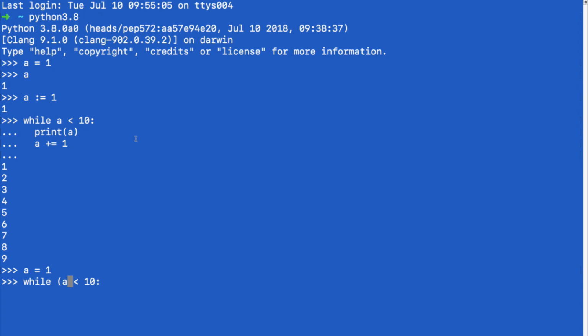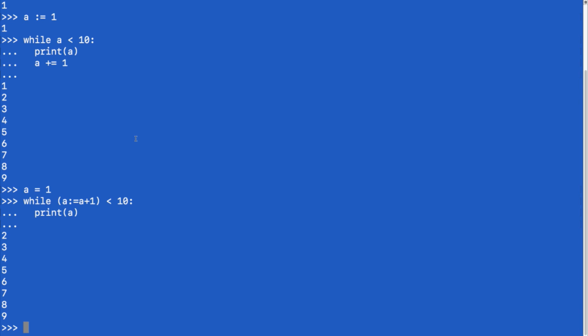So for example, you could say a becomes equal to a plus 1, and like I said before, that returns the new value of a. So whilst that's less than 10, then print a. So that then basically is a pre-increment operator. And it will print the values 2 to 9. This is one of the reasons why Python doesn't have the a++ or the ++a syntax, because it's never obvious to the reader whether the variable gets incremented before or after the loop. So they generally avoid that. But in this example, I guess you can see how it's done.